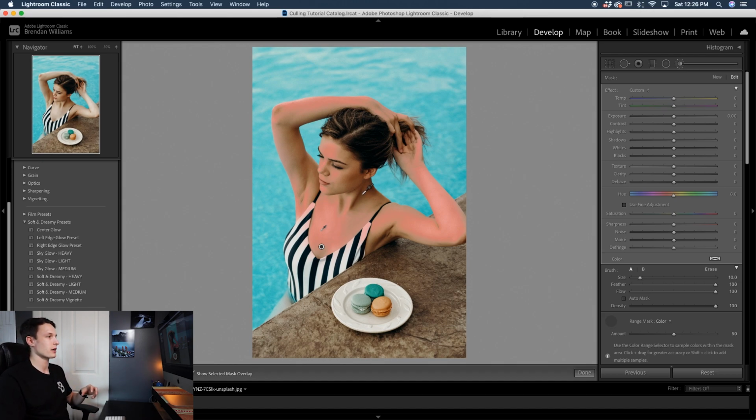Now obviously we're missing out on a lot of her skin, so let's add some more sample points. By holding the shift key, notice how I now have a little plus icon, I can click around and add more sample points to her skin because depending on the shadows or the highlights of her skin, there's going to be slightly different colors. So we want to make sure that we include all of that stuff. So just adding a few different sample points all around here, I'm able to get a nice selection of her skin without affecting any of the background.